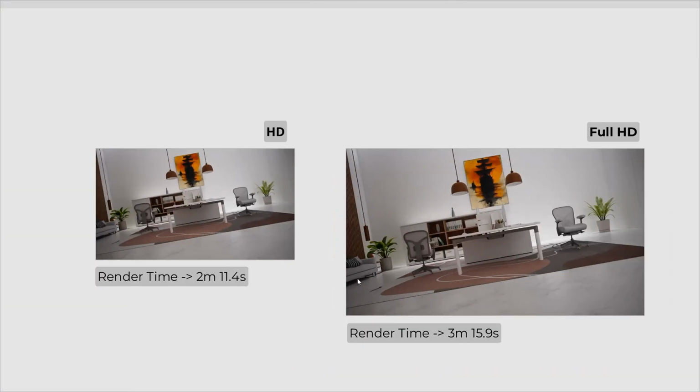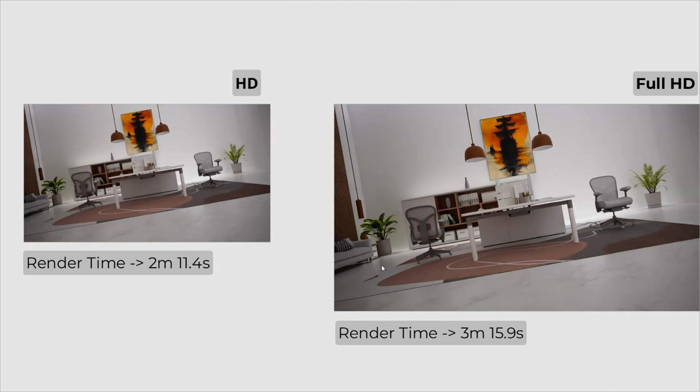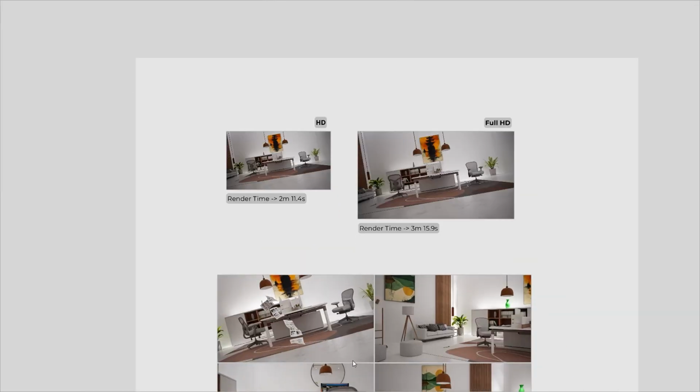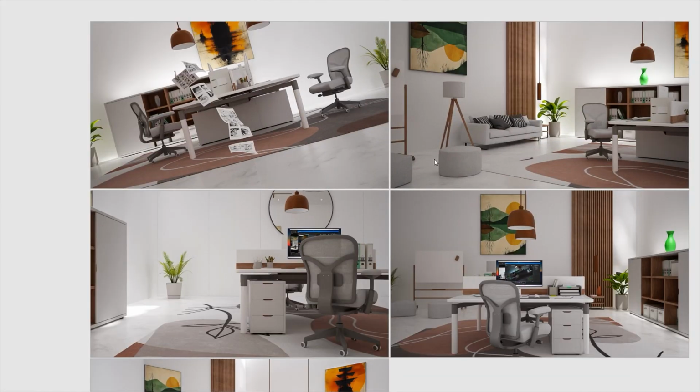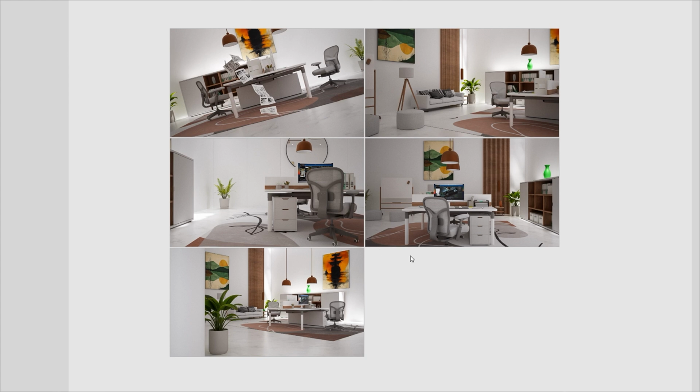Let's use our current scene as an example. This frame took 2 minutes, 11.4 seconds to render in HD resolution and 3 minutes, 15.9 seconds to render in full HD resolution. By rendering in HD instead of full HD, I saved myself 1 minute 4.5 seconds. I can then upscale the image to full HD using Photoshop in less than 10 seconds. Scale this up to thousands of frames and the time saving is huge. Mind you, I'm using a Dell Precision laptop for all of this. If you have a more powerful computer than that, then your time saving could be even more.